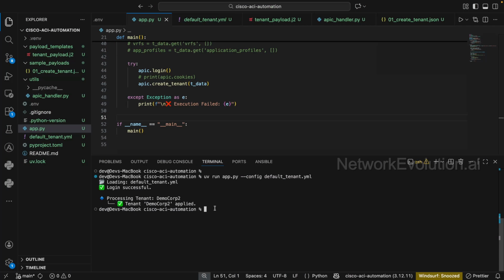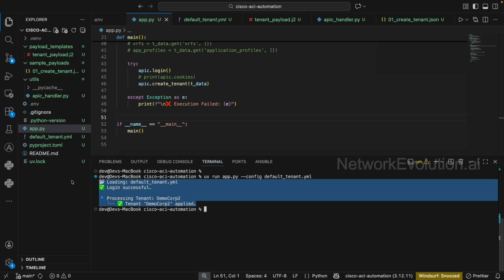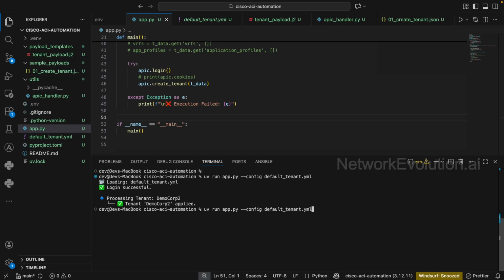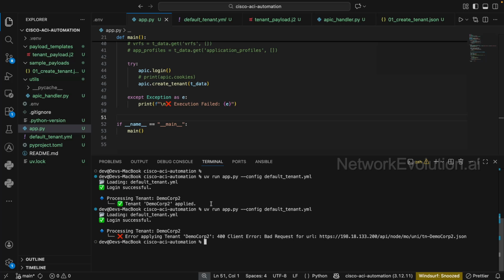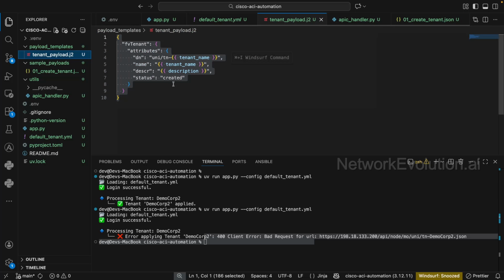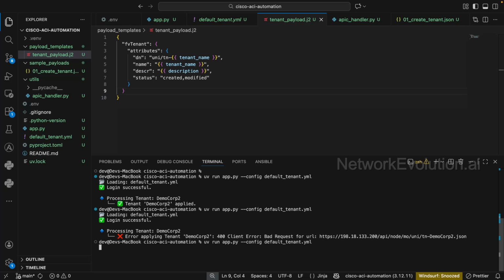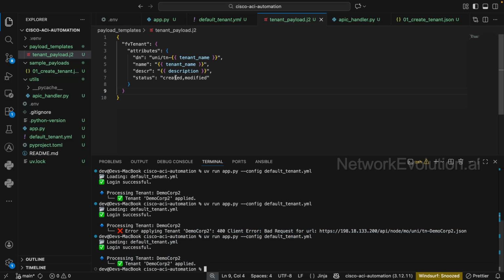I'll go to VS Code. So this we have created in the previous video. If I try running this again, this will fail. The reason for this is the object already exists. For that, what we need to do is in the payload, we need to give modified also. That means if the object is there, it is not going to create it. If it is not there, it will create or modify it. Let me try running this. Okay, now we are able to run it successfully.